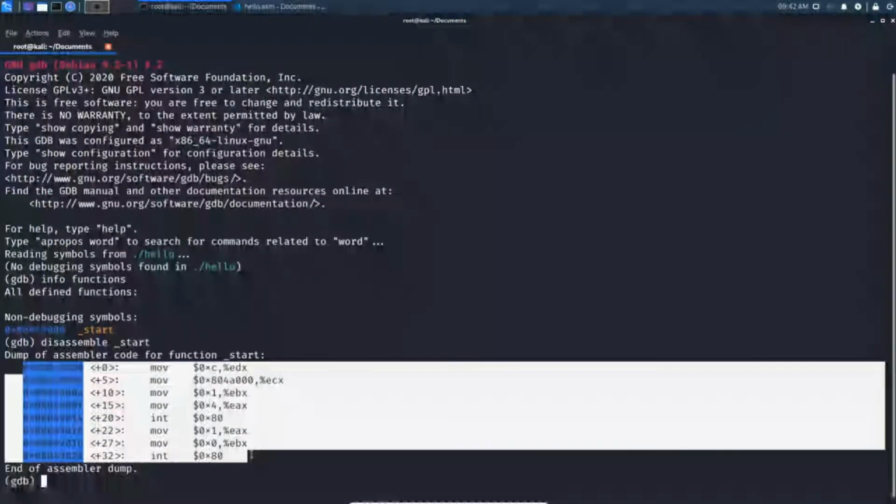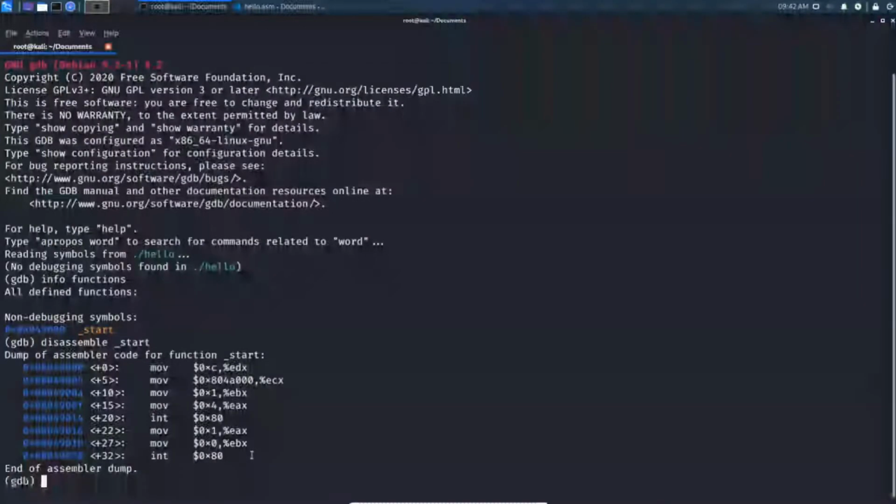But here it is in AT&T syntax, which is hard to learn. In order to convert it into our native x86 assembly code, you need to set the assembly flavor to Intel. For that you need to use this command: set disassembly-flavor intel.